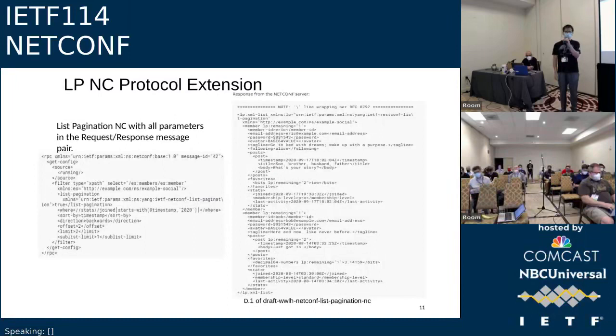So we give an example of how it looks when you use the list pagination Netconf protocol extension. Similar to the example in the list pagination mechanism draft, you use a combination of all the query parameters in the request and response to get the interesting entries you really want to retrieve. Actually, you use these query parameters as constraints or filters. Next.